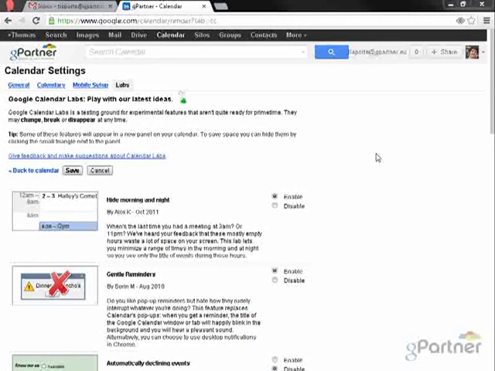Like in Gmail, you will find Labs features you can enable to customize a bit the Google Calendar application. For example, you can enable Hide Morning and Night to hide a part of your calendar.